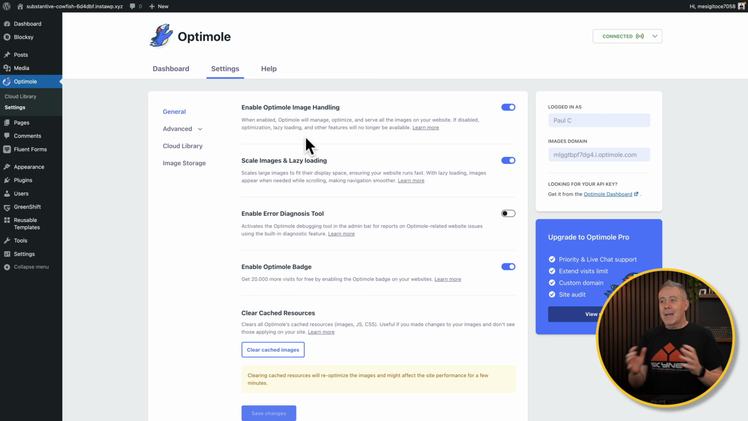So this will manage, optimize, and serve the images from the actual Optimole servers. And what this basically means is we're taking advantage of the CDN network or content delivery network for our images. So we don't have to have them stored locally. We can have them sent over from a CDN from multiple locations all around the world, so we can make sure that the images are not only optimized but also delivered as close to the end user as possible, giving a much better user experience.